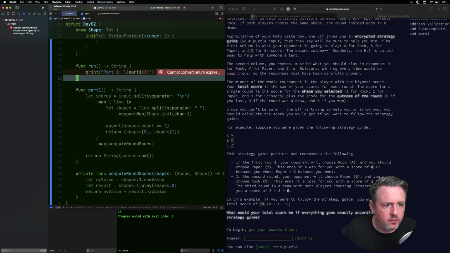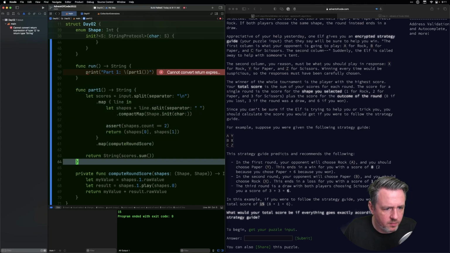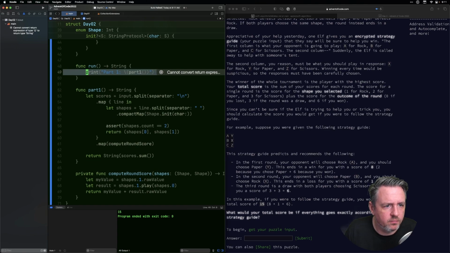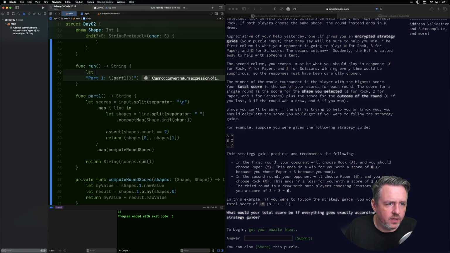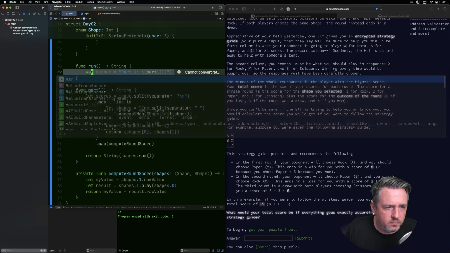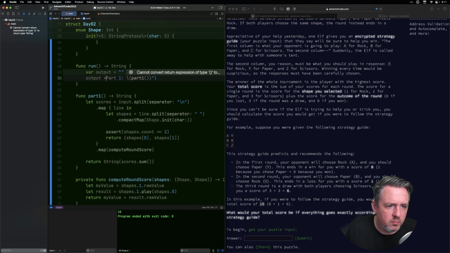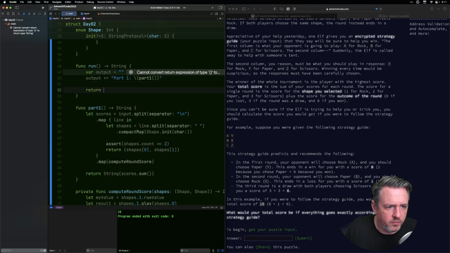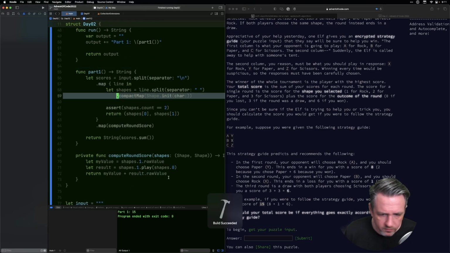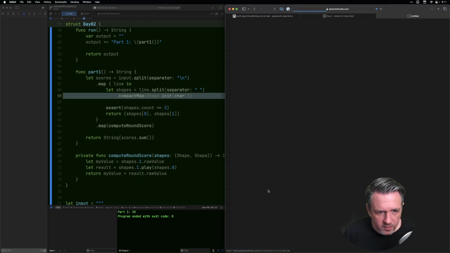Cannot convert expression to type 1. Part 1 returns a string. What is happening? Oh, I need to return a string, not print it. All right, so we'll say var output. Output plus equals. Part 1 is part 1. And then we'll do part 1, return output. Okay, so part 1 is 15. So we're good there. Let's get our puzzle input.